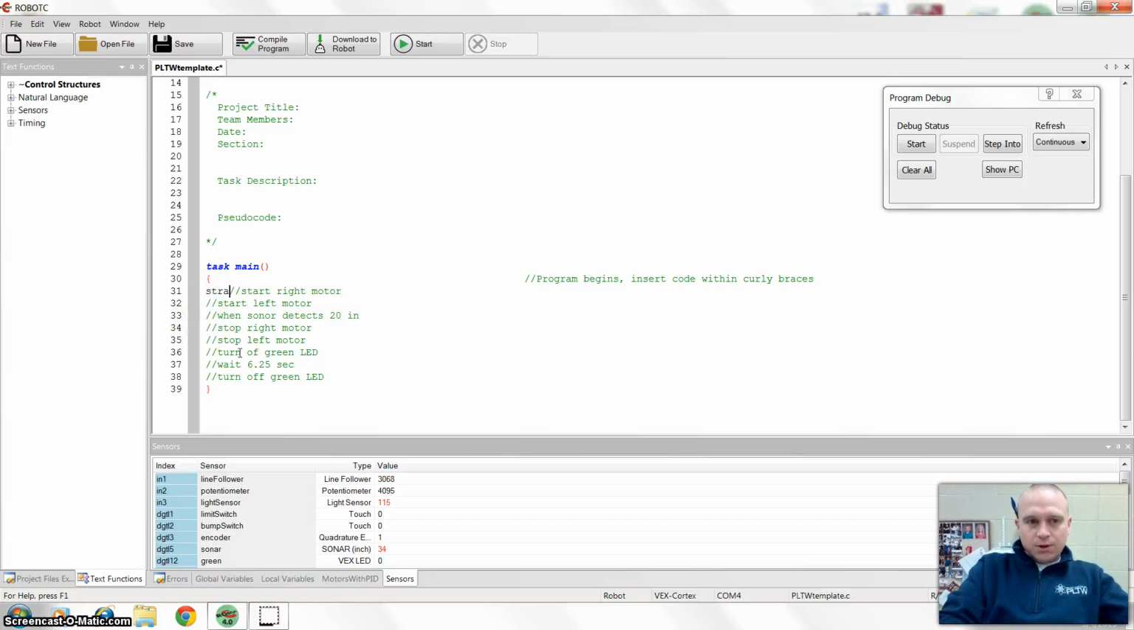So the first thing we want is start motor. We want left motor. And let's make it half power, and so I will go into my pseudocode and add that. My colon, so it goes down to the next line.